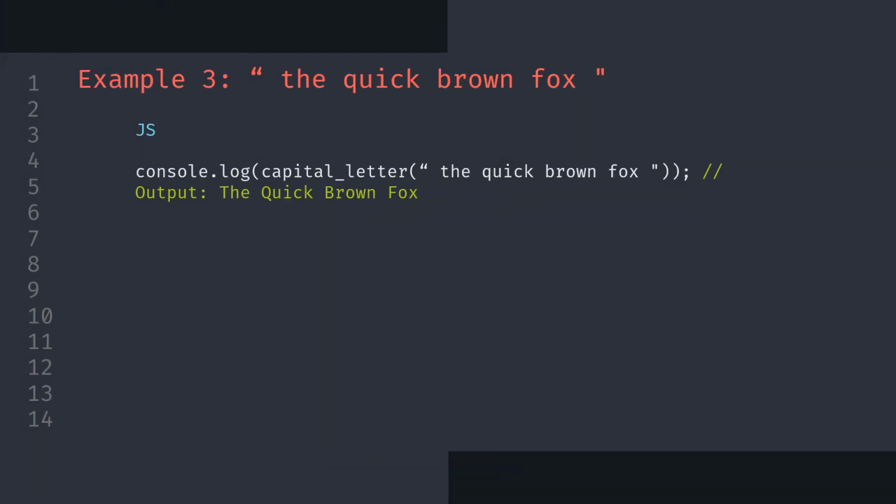In this example, we see the string "the quick brown fox" being transformed into "The Quick Brown Fox." Even with spaces at the beginning or end of the string, the function handles the input gracefully and capitalizes each word correctly.